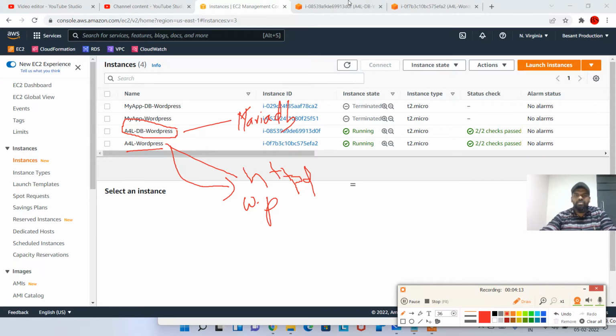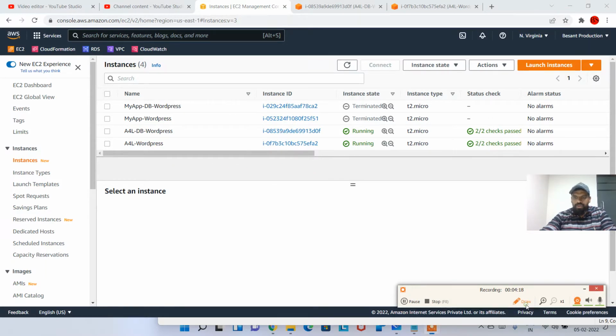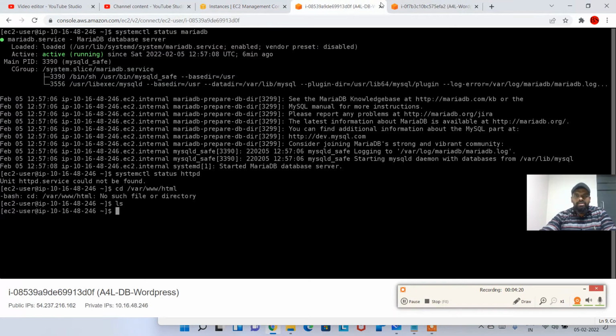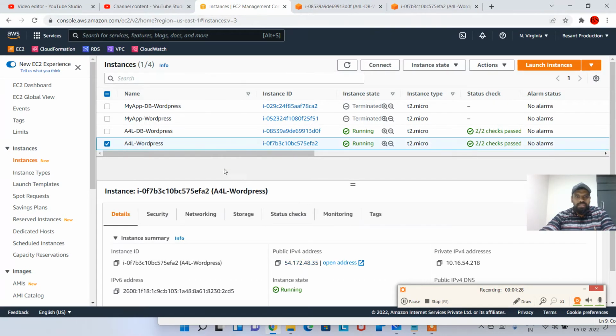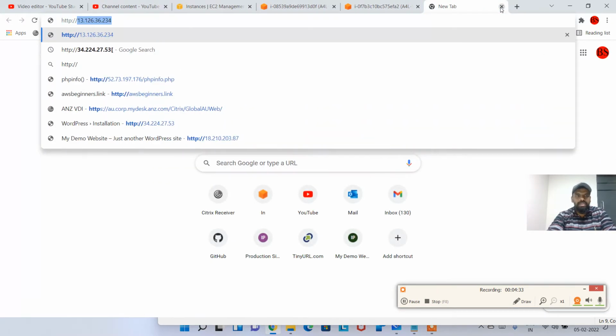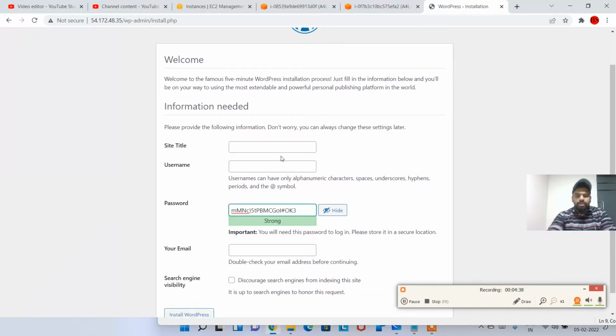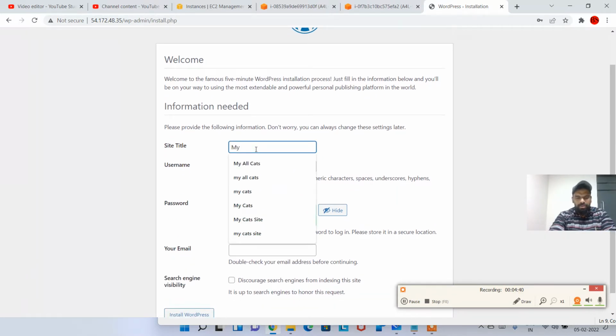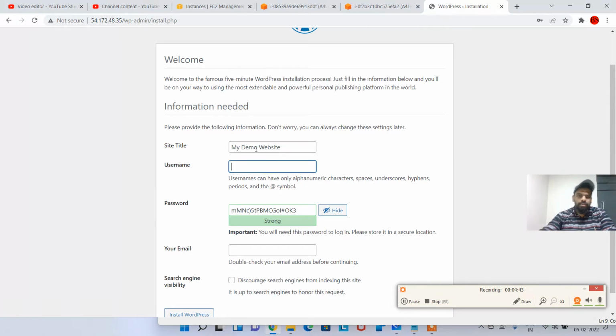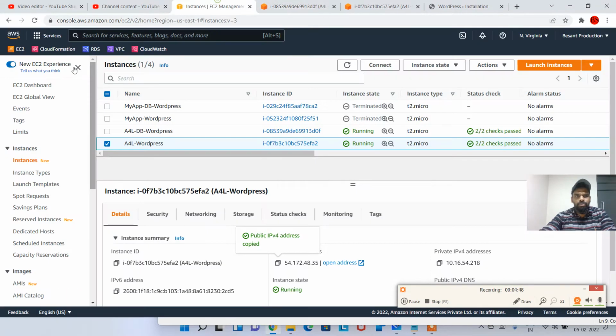Perfect. So what we are going to do here is, let me clear all and draw here. The plan is we are going to log into the WordPress website. I'm going to take the public IP of the first machine and type http:// and enter. Here you get a lot of things. As usual, I'm mentioning my demo website, and then username admin. The password you can get from the CloudFormation stack.